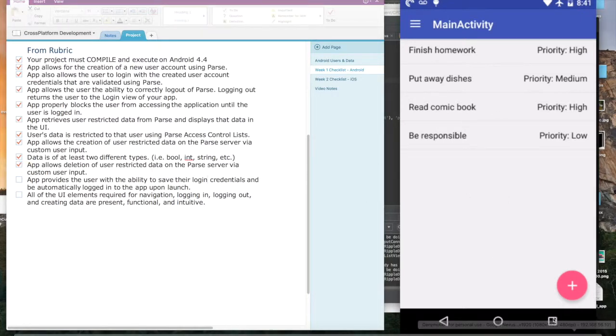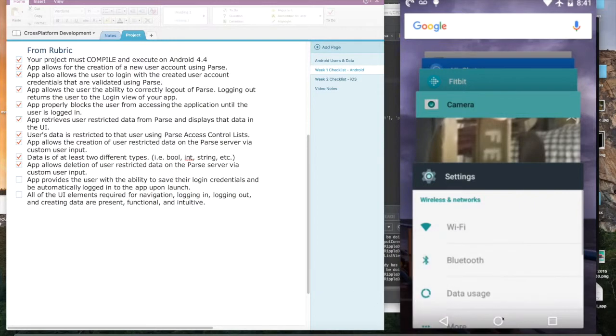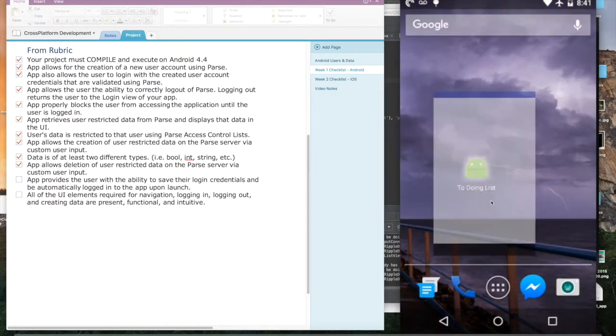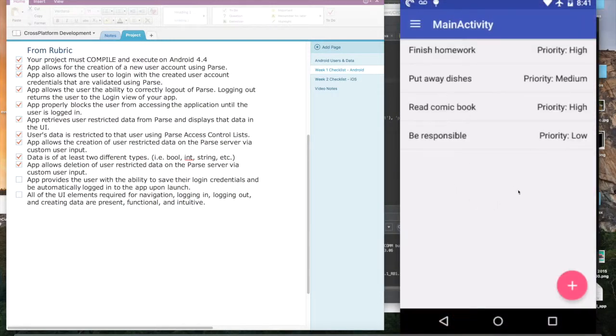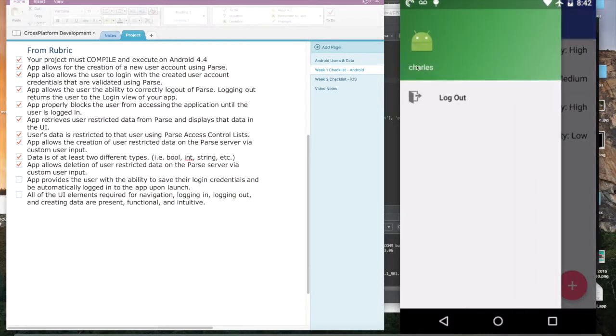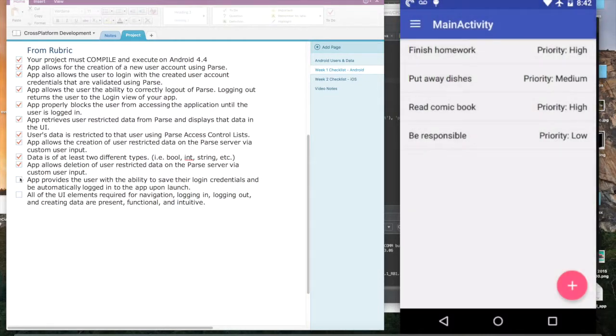Let's make sure this will actually stay here if we completely back out of the app. So we killed it right there, and then we go back in, and we're still logged in, as we'll see here. Charles. I think all the UI elements are pretty functional and intuitive, but I'll let you be the judge of that. So that's pretty much it, your simple CRUD app without the U.